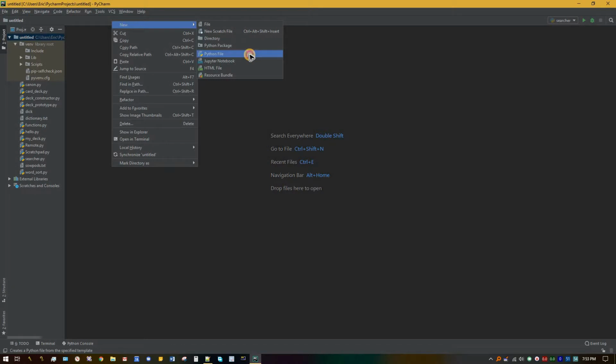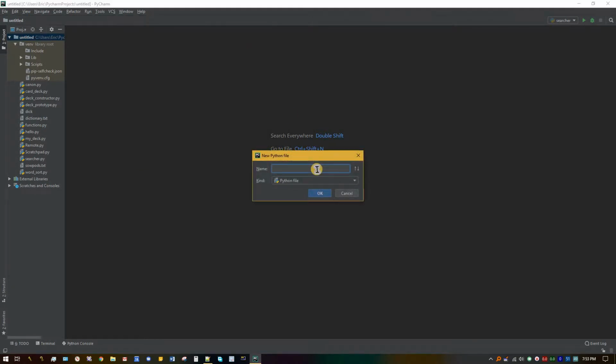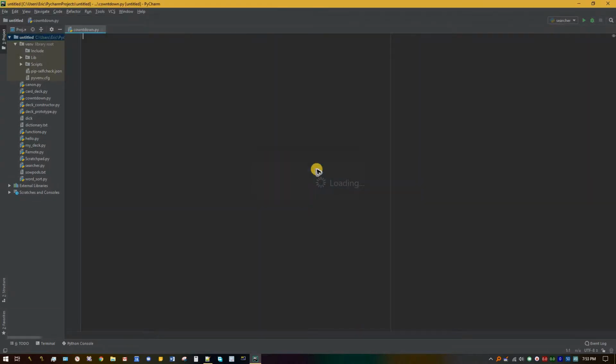So new Python file, and we'll just call it countdown. It's a little ambiguous, but whatever. So we have a countdown.py file now. Let me walk you through what I'm doing real quick.